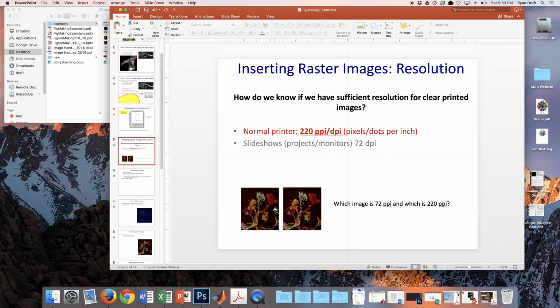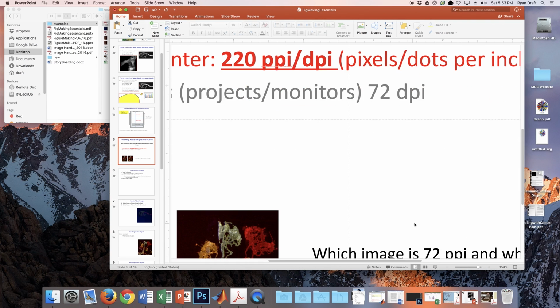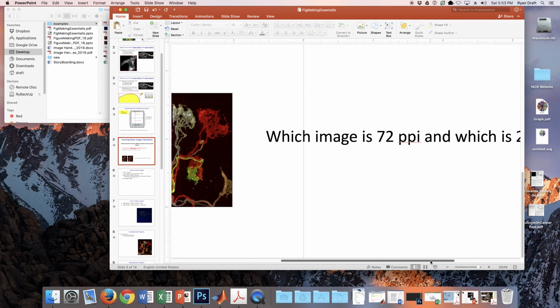And since this part of the talk isn't going to get into how to check the actual resolution of your images, I'm just going to show you the quick and dirty way to figure out if this is going to look good when you print it. Obviously, the easiest thing to do is print it and see to make sure that the quality looks good. But if you don't want to do that, you don't have access to a printer, you can also just increase the zoom of your PowerPoint to 300 or 400%.